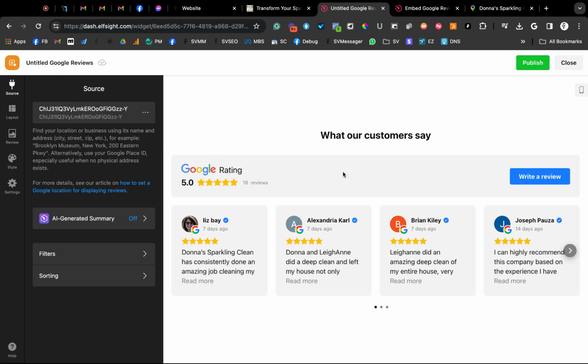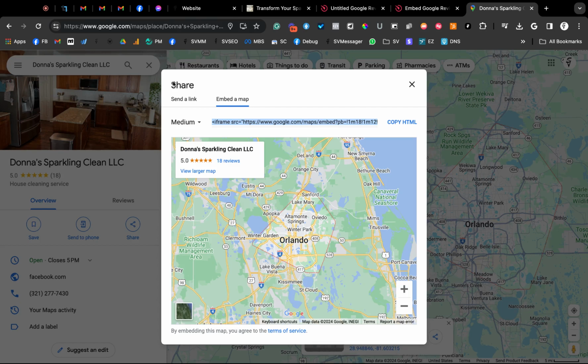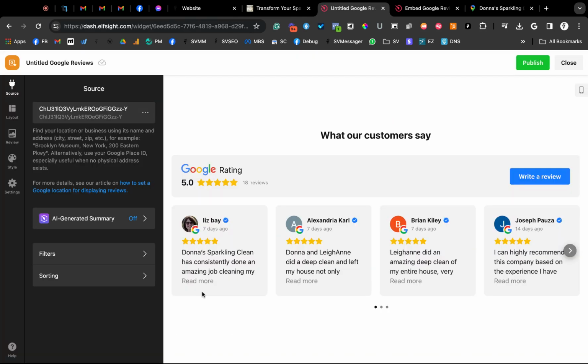How you'll be able to tell that it pulled the right business is to just check your reviews and cross-reference them with Google. If it shows a different business, then it's obviously the wrong business source here. And obviously, you just have to go about finding and locating your business inside of Elfsight.